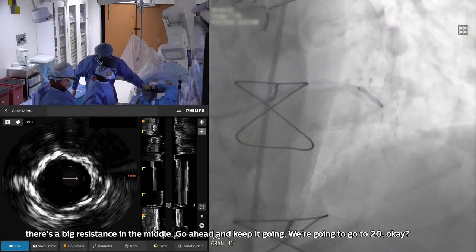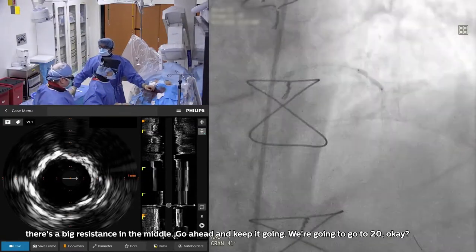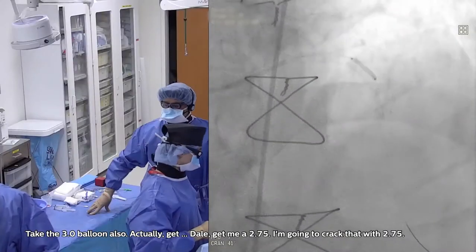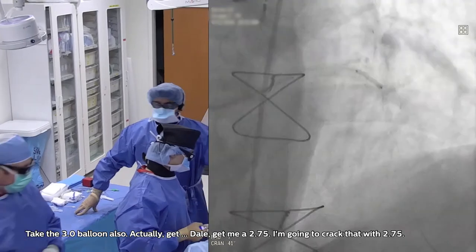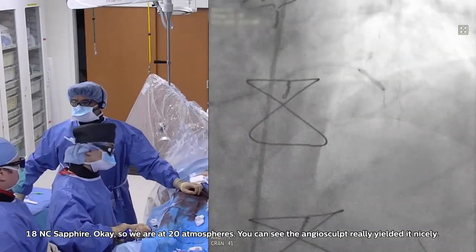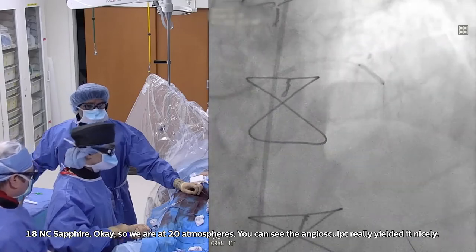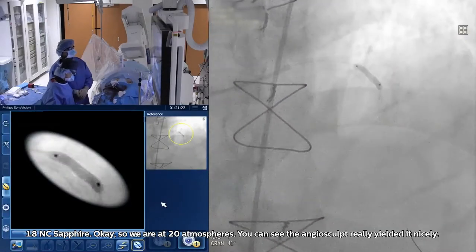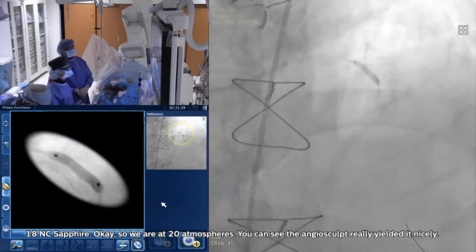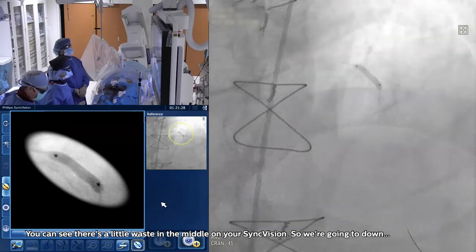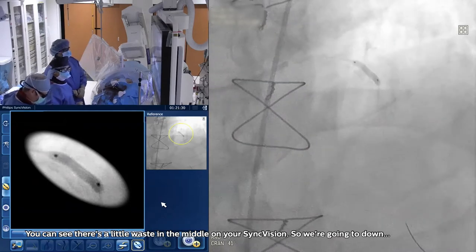I'm going to go to 20, okay? Take that 3.0 balloon also. Actually, Dale, get me a 2.75. I'm going to crack that with the 2.75 by 18 NC Sapphire. Okay, so we are at 20 atmospheres. You can see now AngioSculpt really yielded it nicely. You can see there's a little waist in the middle on your cine vision there.